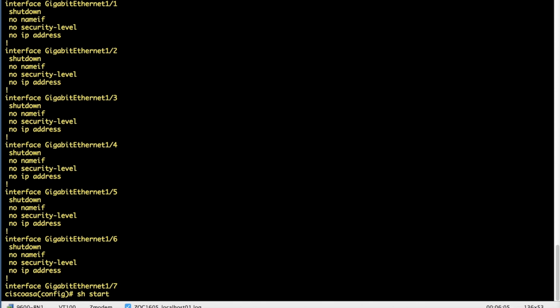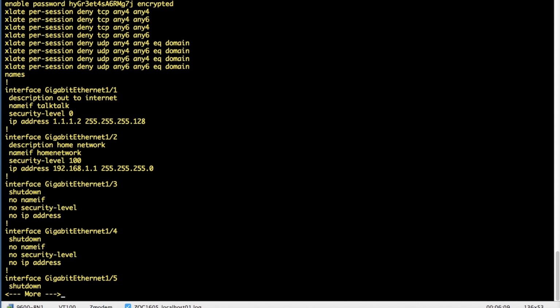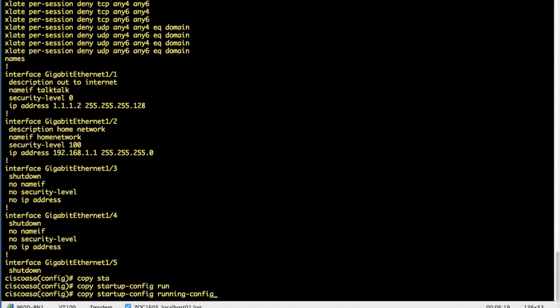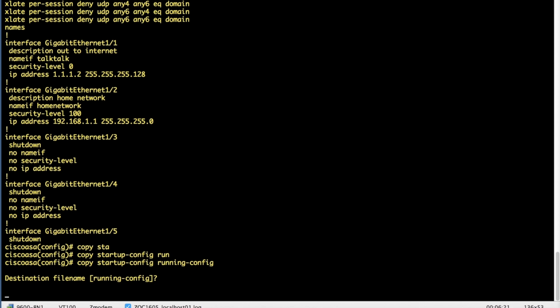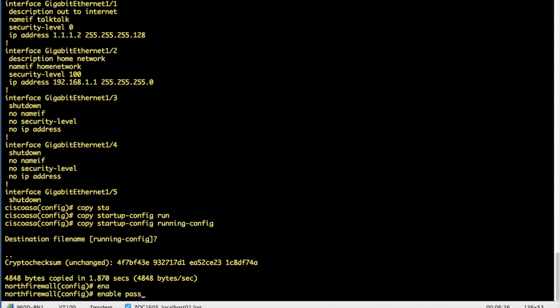But show start reveals the original startup configuration that was configured on the ASA before we reset the password. So what we need to do is a copy start config to running config, copy start to run. We need to change the enable password to something we know.